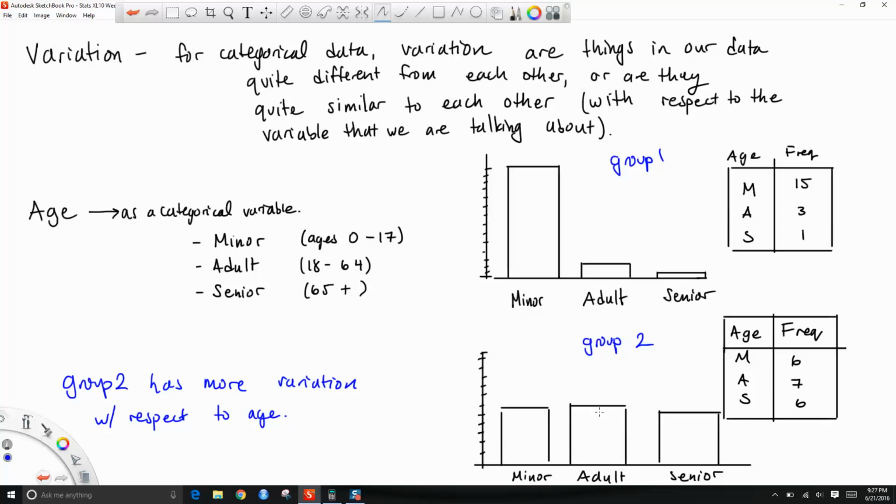categorical variable. If the bars are all of similar height, then that means each of the different categories are nearly equally represented or well represented, and that you've got a variety or variation in the categories. Whereas in group 1, where one bar is very dominant compared to the other bars, you don't have much variation there. Okay, does that distinction make sense there? As far as variation goes with categorical data.